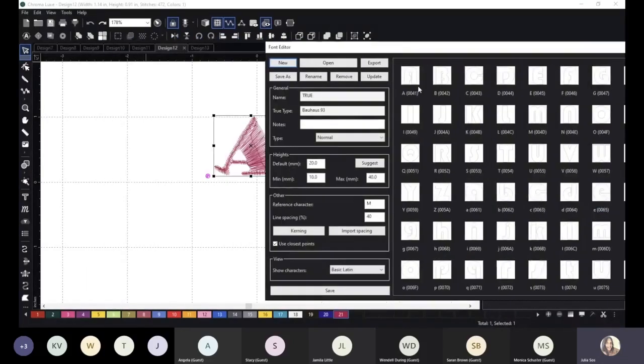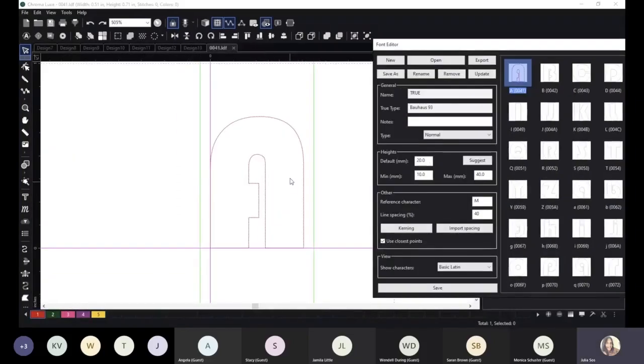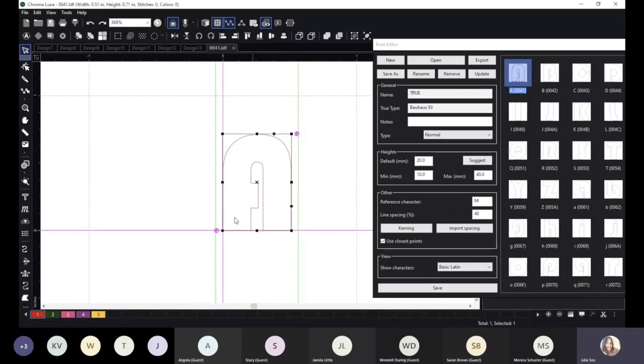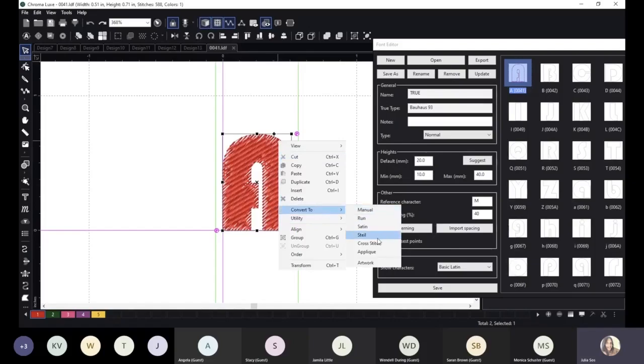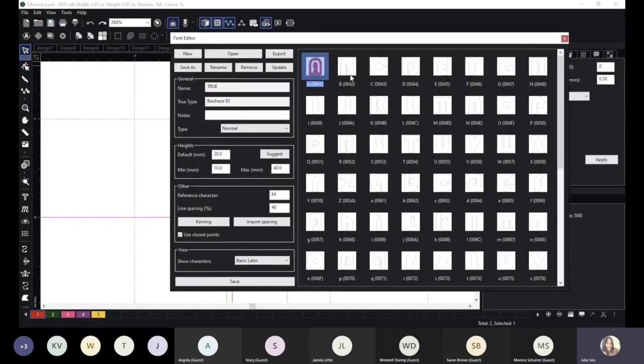So from here, I'm going to double click on the A, and I can see on my screen I have that A. So I have this letter, and I just want to make sure that I either auto digitize and make it a little run stitch, or I can convert it into, maybe I want it to be a complex fill. I can make it any sort of stitch type that I want, and then I can just click on the save, and it will save it into my font editor.